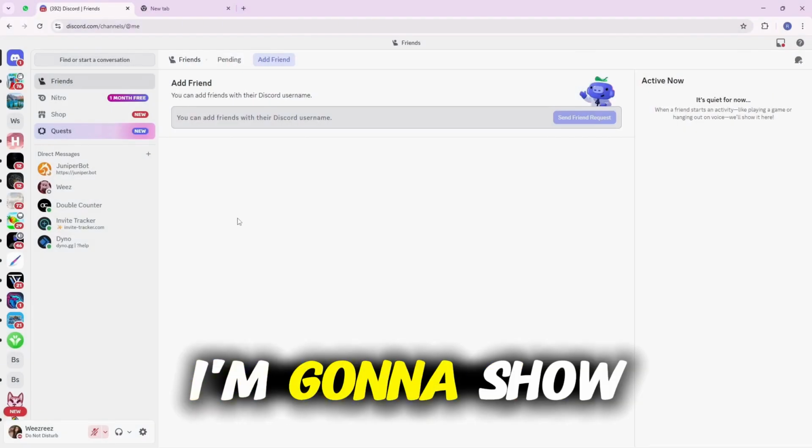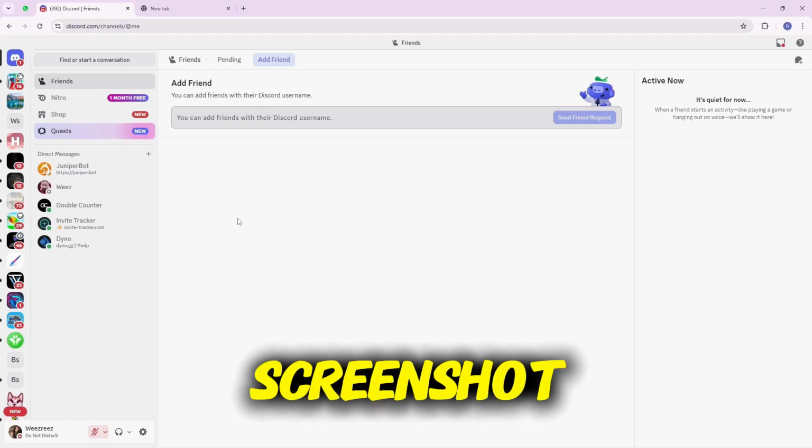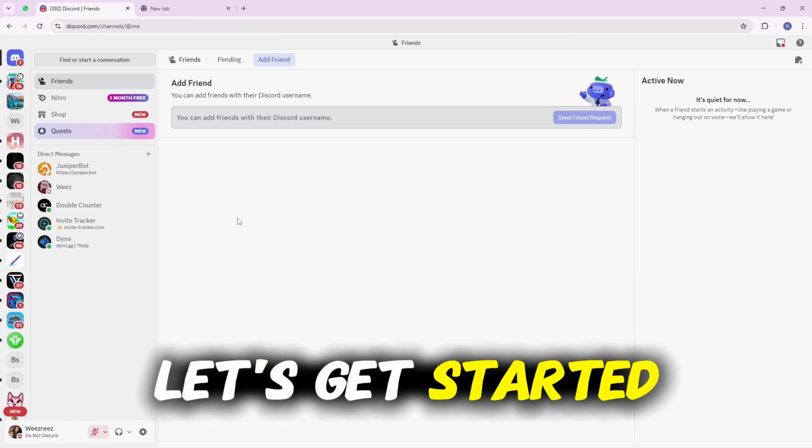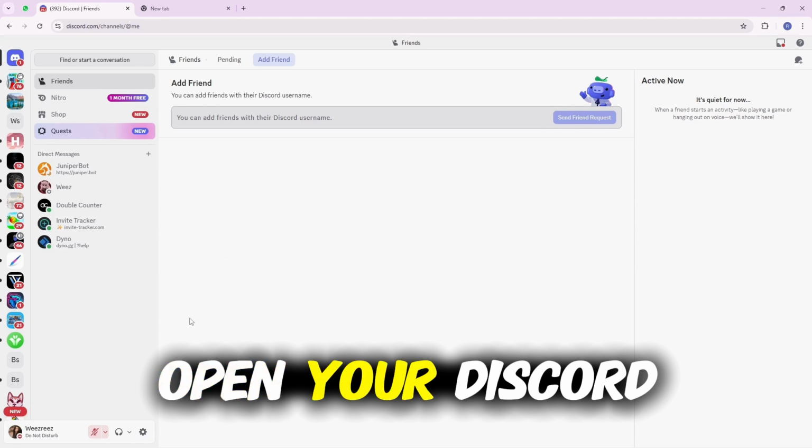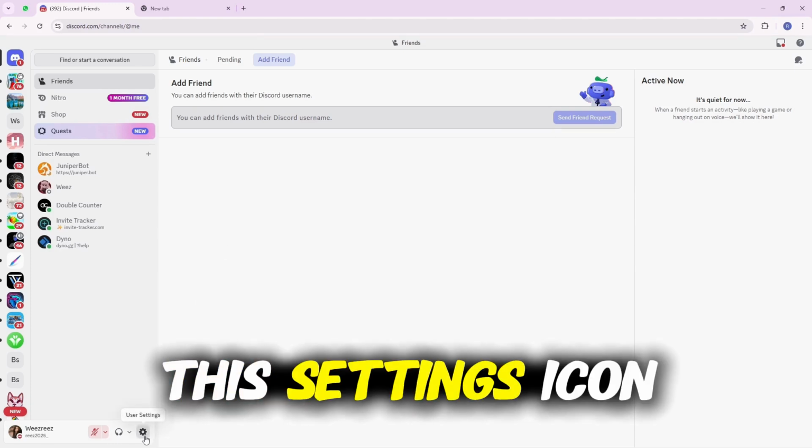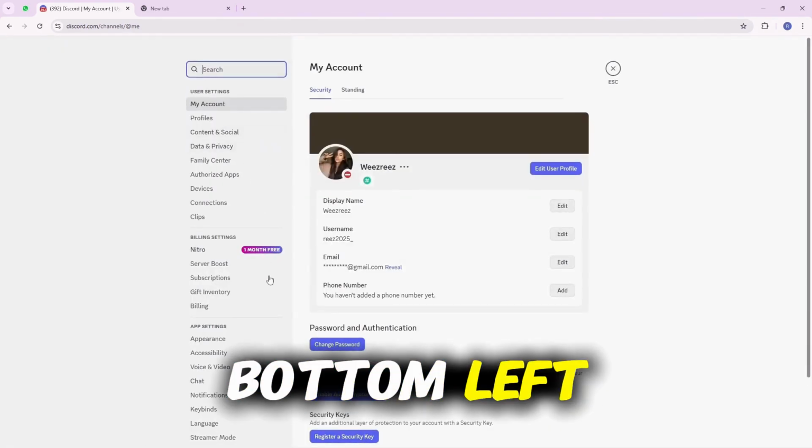In this guide, I'm going to show you guys how to fix Discord screen share audio not working. Let's get started. First thing you want to do is open your Discord. Now click on this settings icon given at the bottom left.